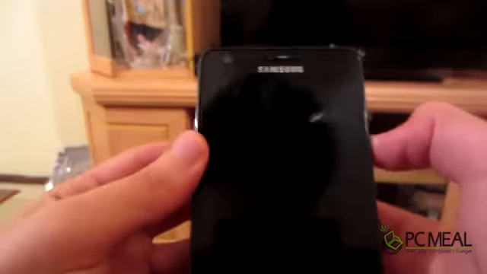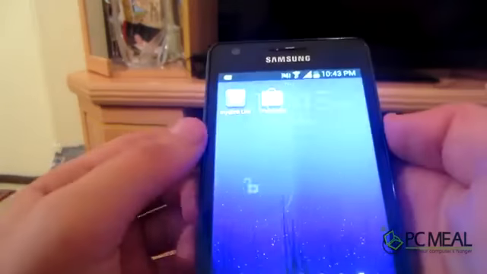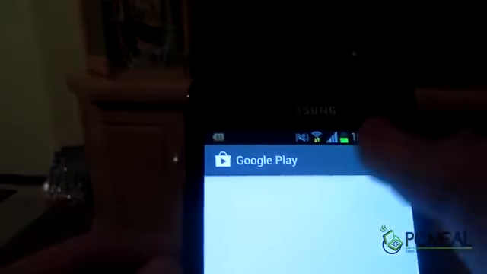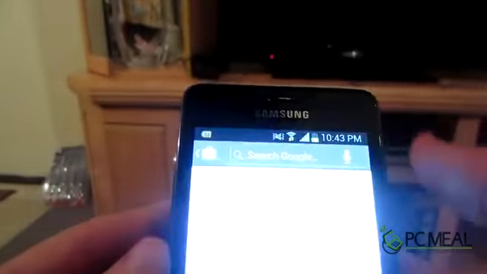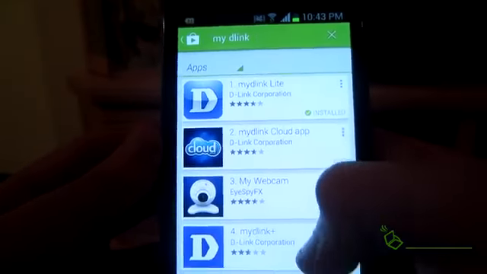Now opening up the phone, I'm going to be heading off to the Google Play Store, but you may be going to the Google Play Store or the iOS Application Center. It's the same thing. Now we search up My D-Link and we can see all these options coming up.